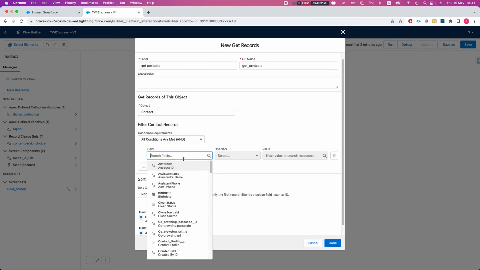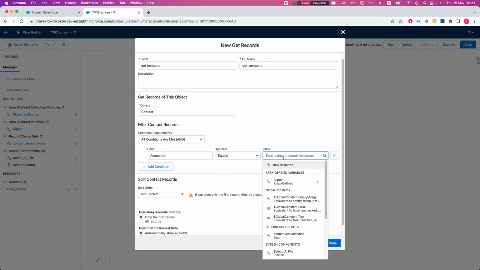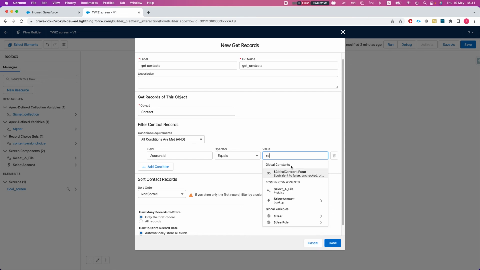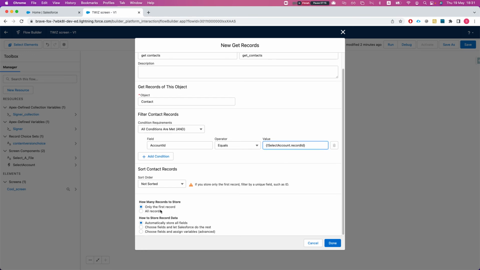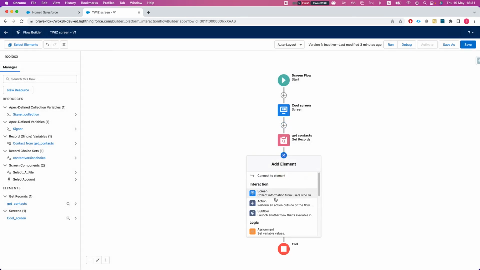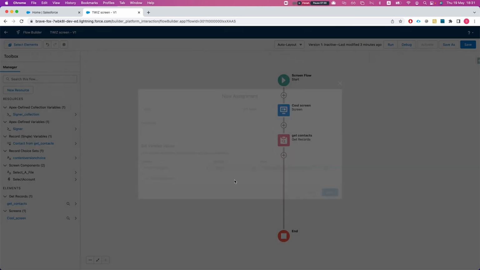Perfect. And our condition is account ID equals our select account lookup record ID. Perfect. And we want to do all records and loop through it. Let's just keep the first record we find, and then basically we can go ahead with our assignments.